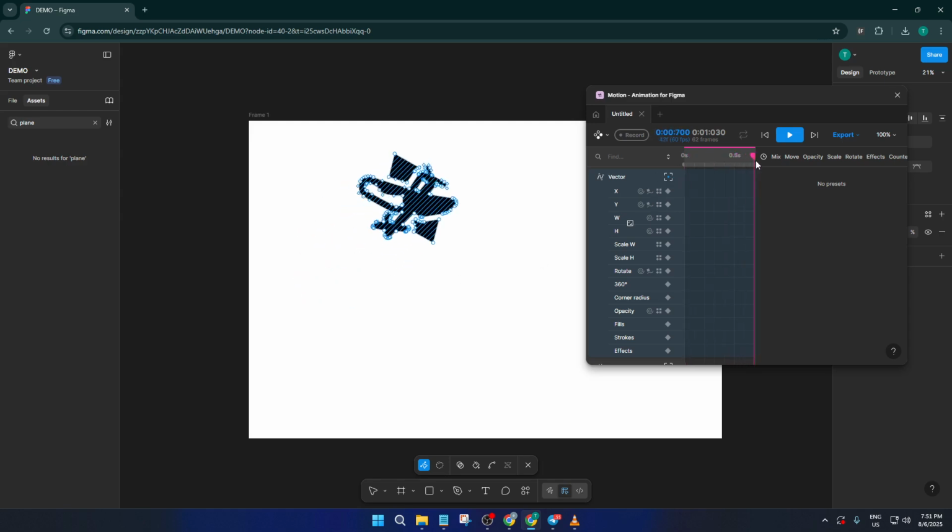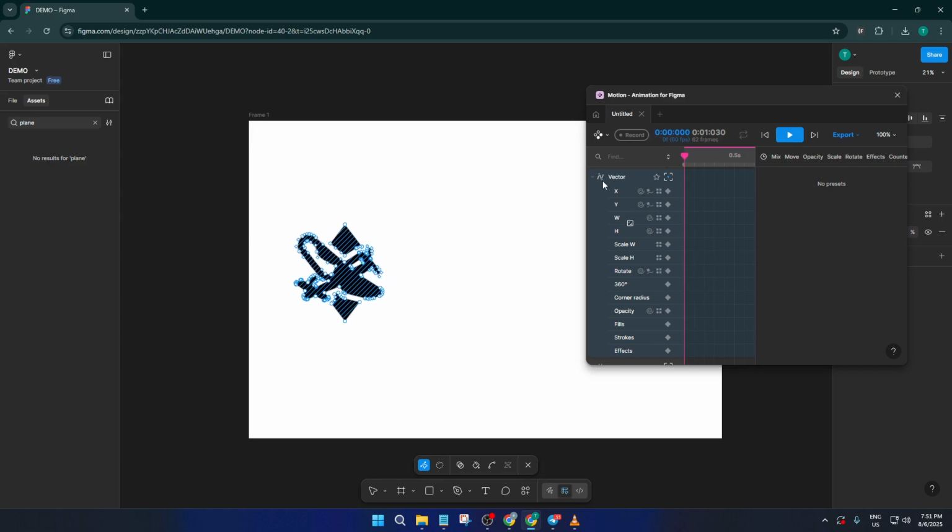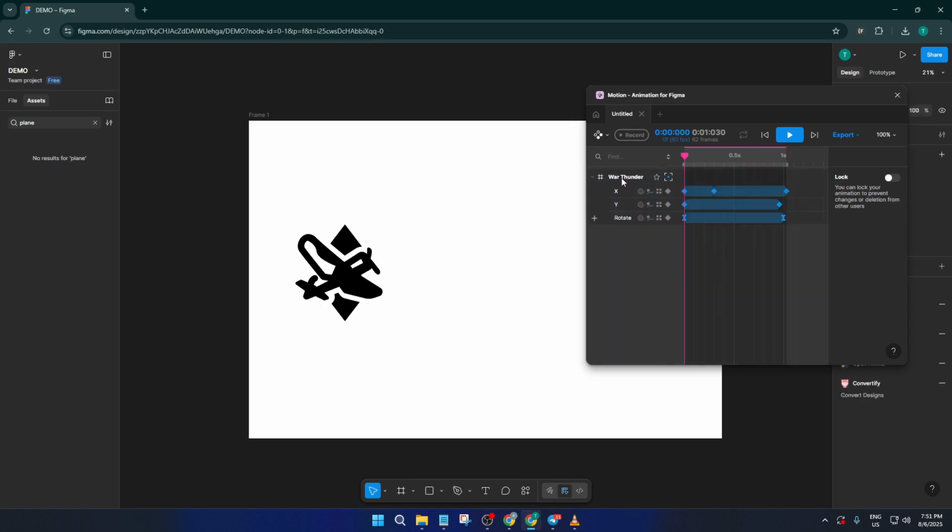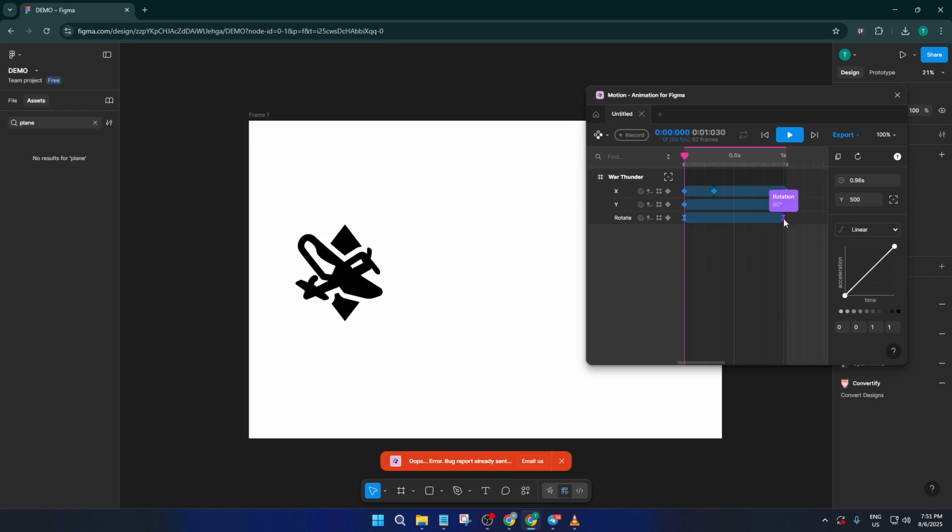To make your first keyframe, just decide where you want your icon to begin and add a keyframe in the Motion window. Then to animate its position, simply drag your icon to a new spot on the canvas. This could be left, right, up, down, wherever makes sense for your effect. After you've moved it, add another keyframe. You can specify the distance or exact X and Y values right there, so if you want precise movement or just want it to glide to a certain point, you're totally in control.